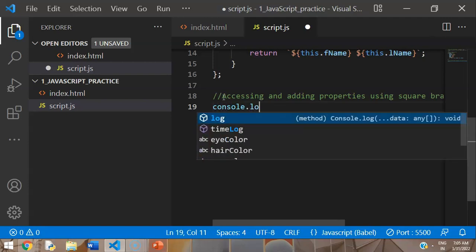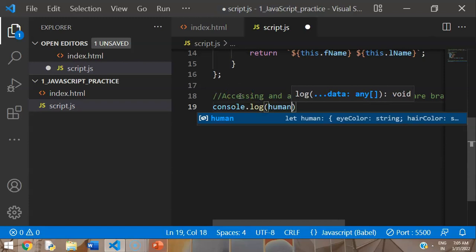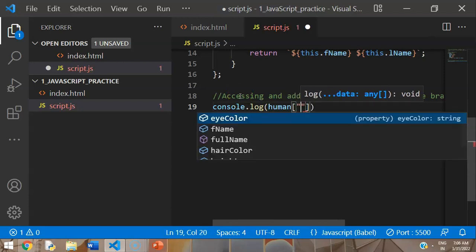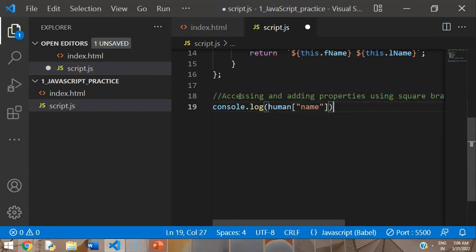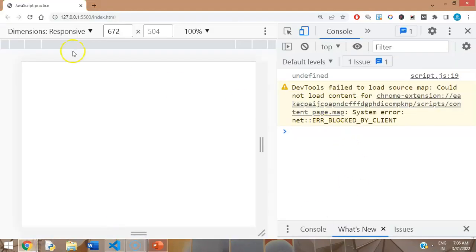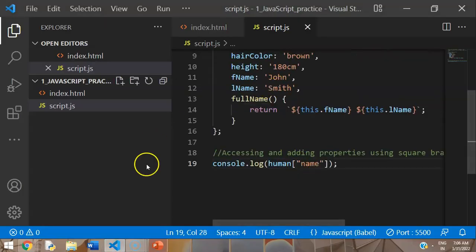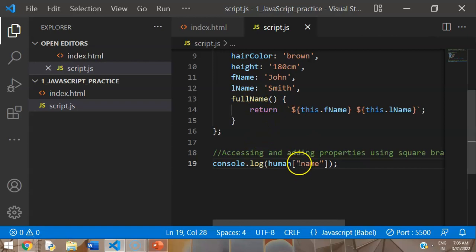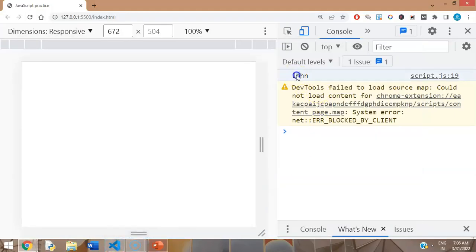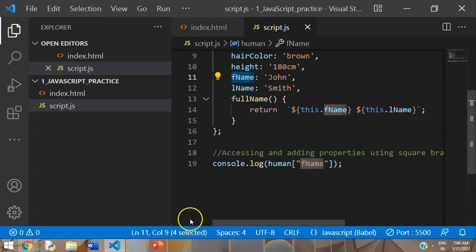So for example, let's open up a console.log, and instead of human.name, I'll just say human of, within quotes. It can be either double quotes or single quotes, but within quotes, human of name like this. Now if I go ahead and look at the output, it says undefined, and that's mainly because we don't really have a name. So we can just say fname like this, which is present right here. Alright, so if you look at this, it says John. So that's how you can do it.